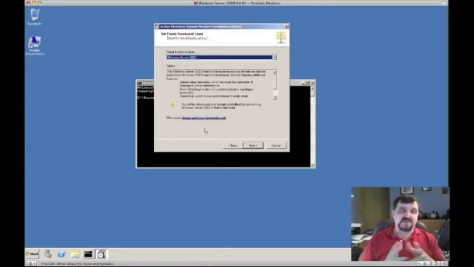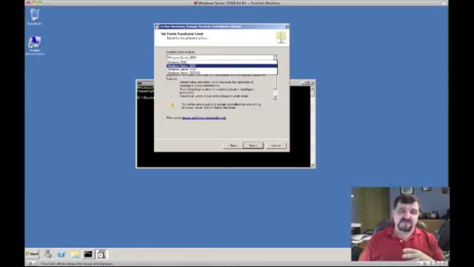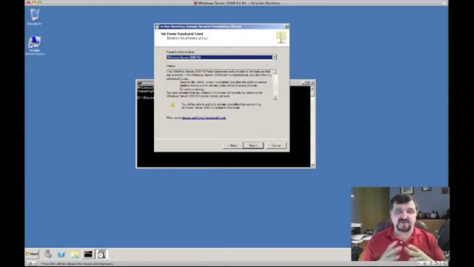Okay. Now your forest functional level. This is pretty key because if you have some older model servers in your network somewhere, Windows 2000 or something, you may want to go with Windows Server 2003. My personal belief is I like to do it full tilt, so I do Windows Server 2008 R2. I want all the features. That's why you pay for the upgrades. That's why you upgrade the server in the first place to R2.